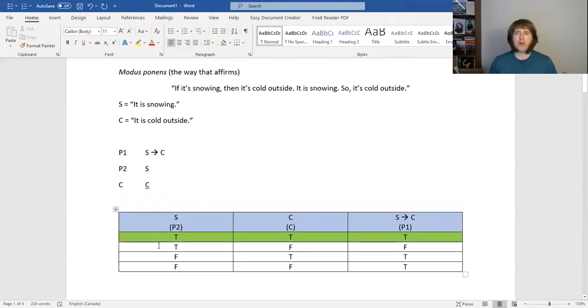It's just that row. What we have is premise 1 is an implication statement. Right? Premise 1 is saying it's true that if S is true, then C is true. If it's snowing, then it's cold. Premise 2 is saying it really is snowing, which right now it actually is. Conclusion, so it's cold. It's cold outside, right? That's what we have represented on this first row of the truth table.